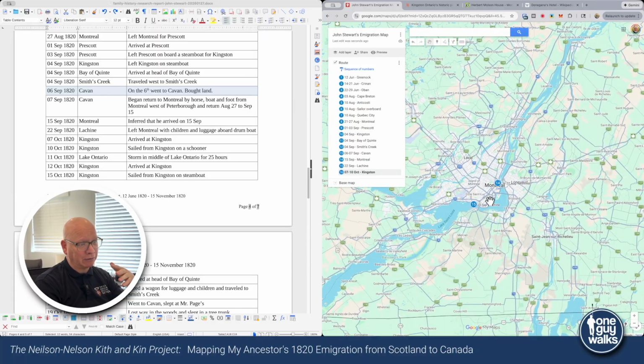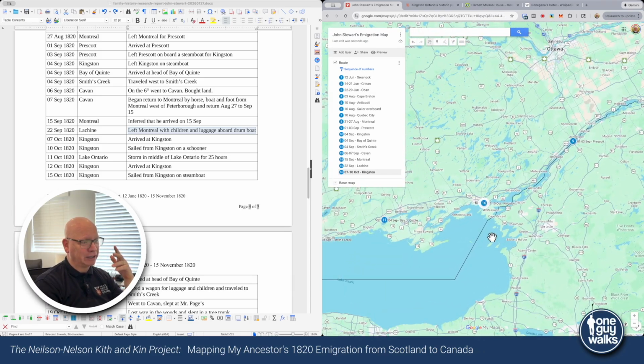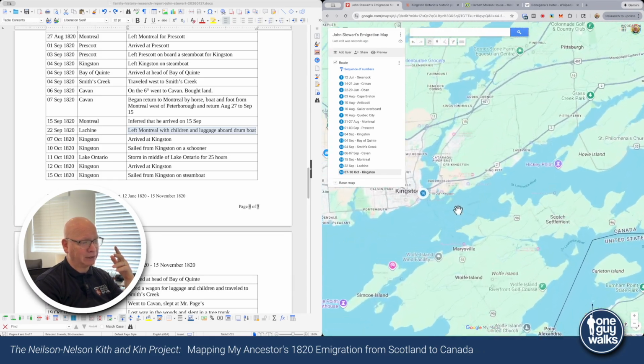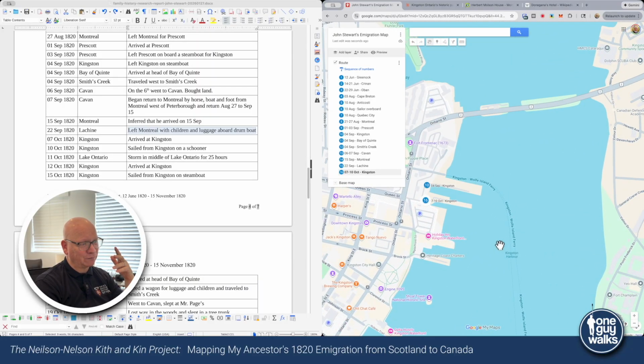I don't know if he went by land or by boat, maybe a combo of everything. Back to Montreal, then gets on a drum boat. Got to figure out what that is. And goes back to Kingston. So this is now his second time in Kingston. And if you come in here and take a look, his first time was about a month previous.